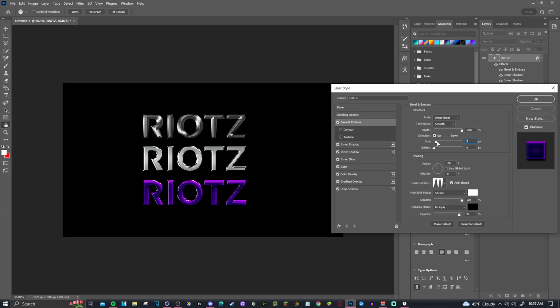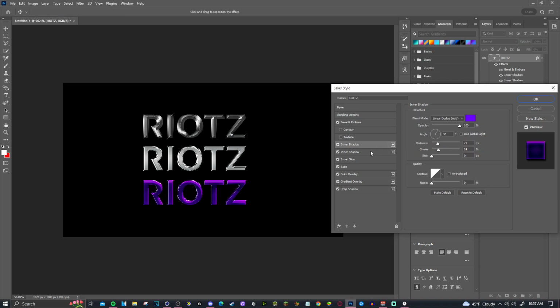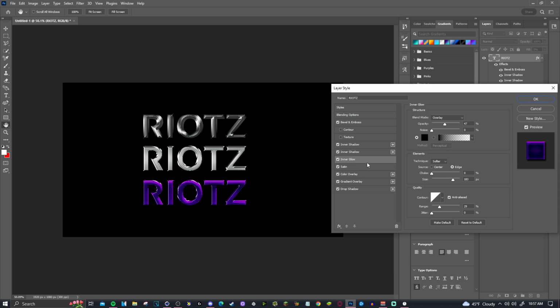This is the beveling options. These are the inner shadows. I have 2 inner shadows on this one. So this is the first one. You got 3 seconds, you can pause the video. 1, 2, 3. This is the second one. 1, 2, 3. This is the inner glow, sorry. I promise I graduated high school. This is the satin.